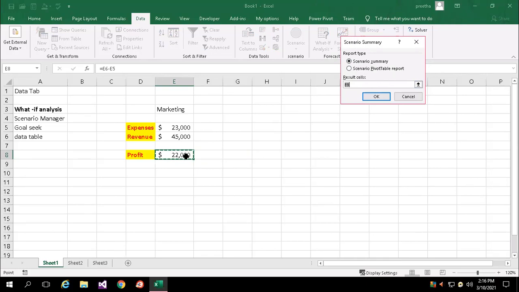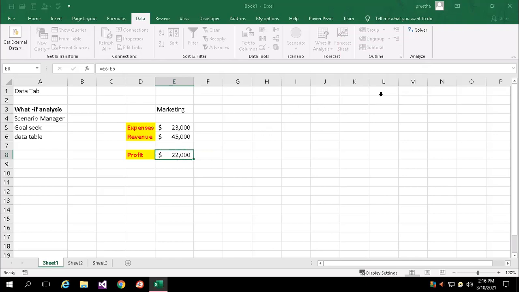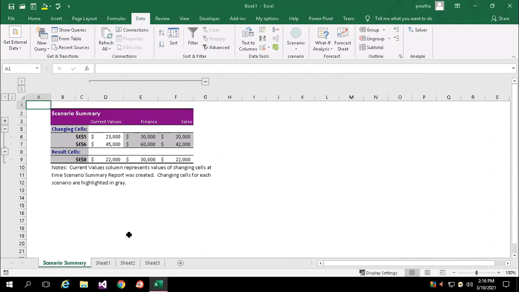Right now it's below the two cells only, this is the resultant cell. So it has been taken automatically. Now you can say okay. So you can consider it has automatically added its own table with the name Scenario Summary.